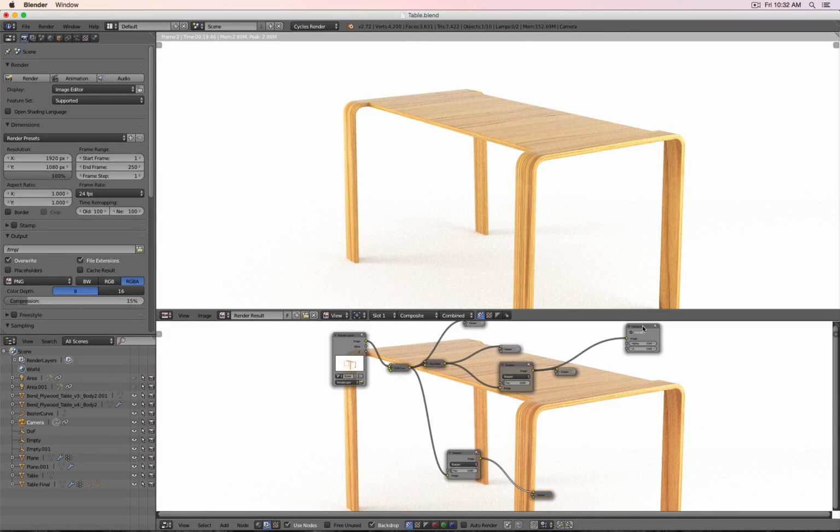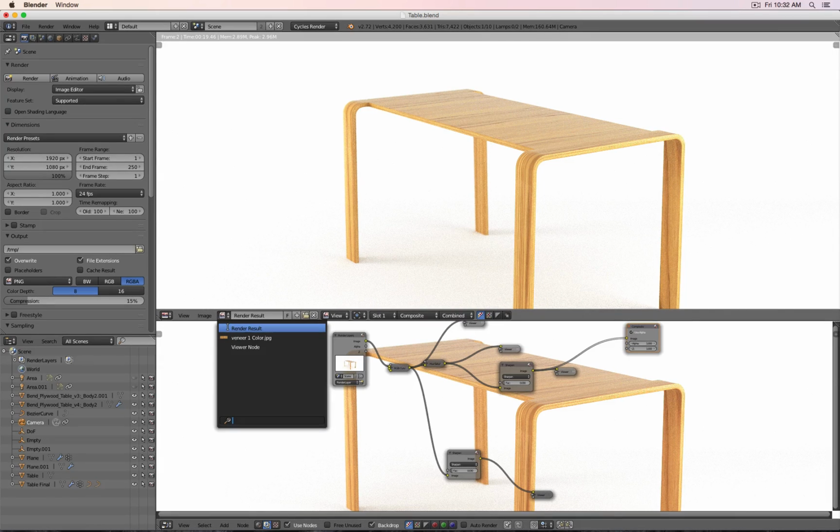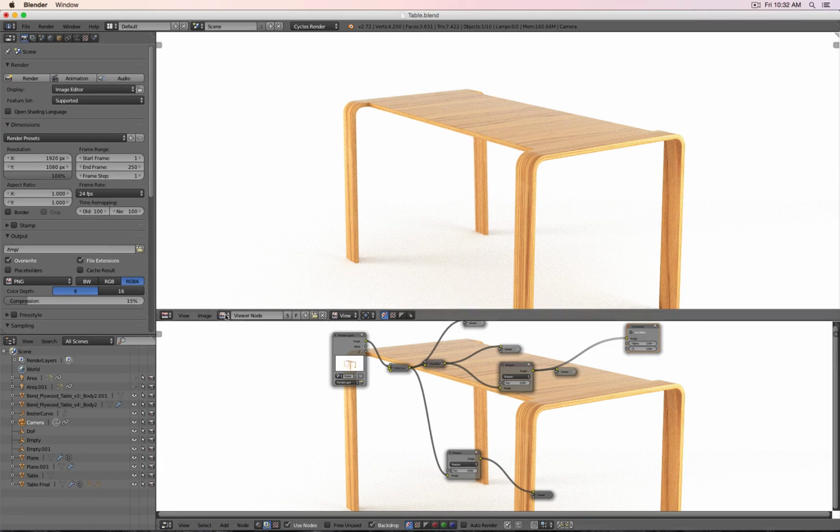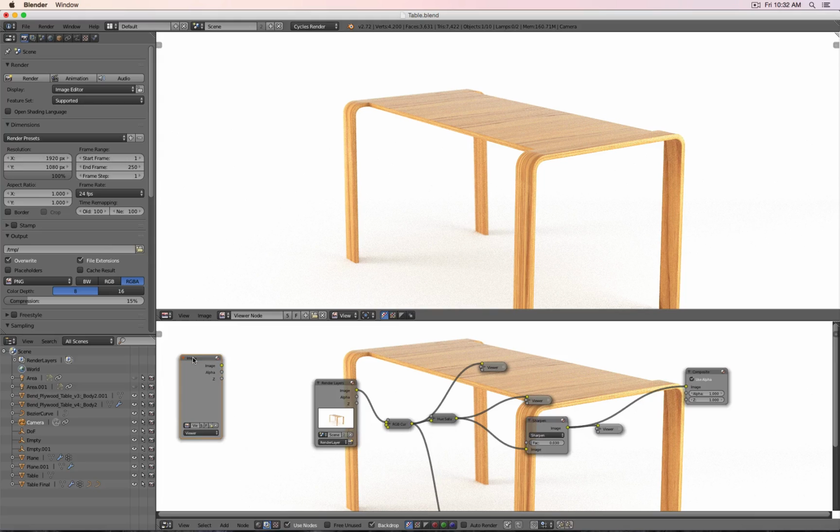Hold on one second. Render result, yeah. Viewer node. Oh, what happened? What did I do here? Image. Oh, that's interesting. No, zip.